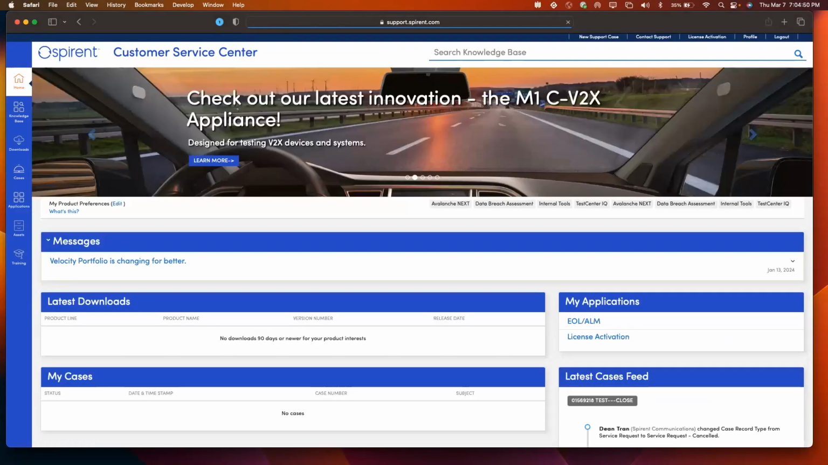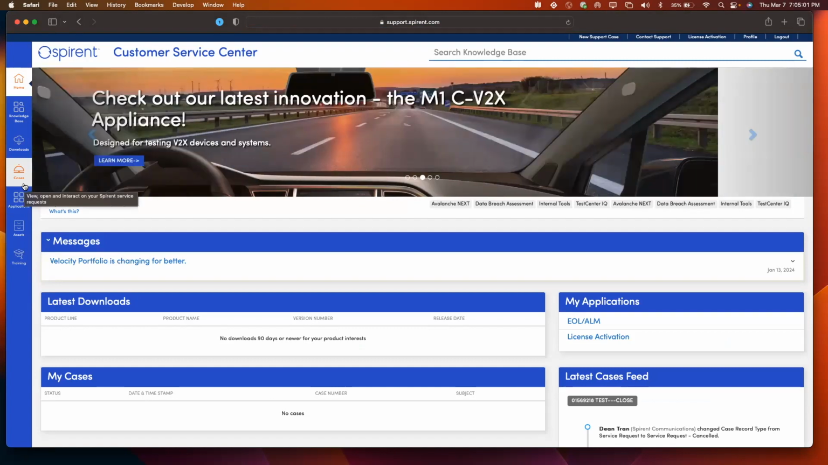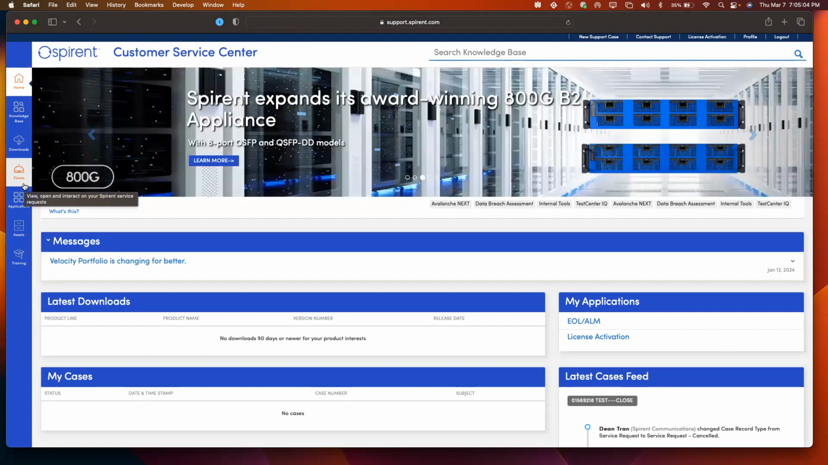As soon as this comes up, you're going to notice that you have a presentation of multiple things here on the left. You may not have all of these. These are the ones that I have permissions for. So to get to the software downloads, we're going to go to this icon here. It says downloads. Click on downloads.